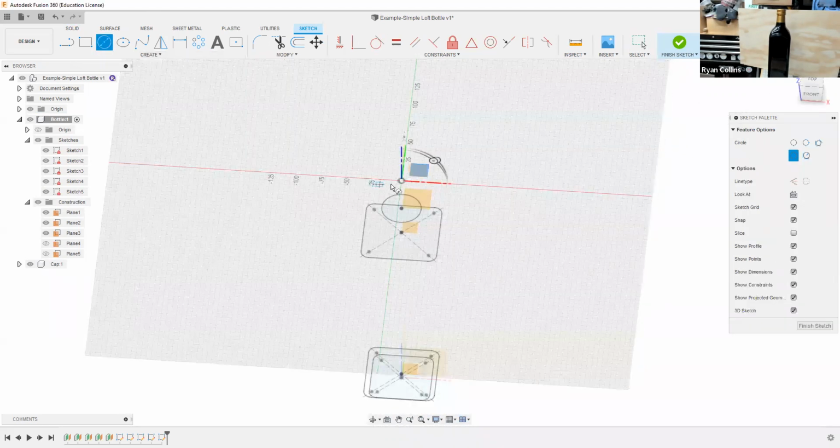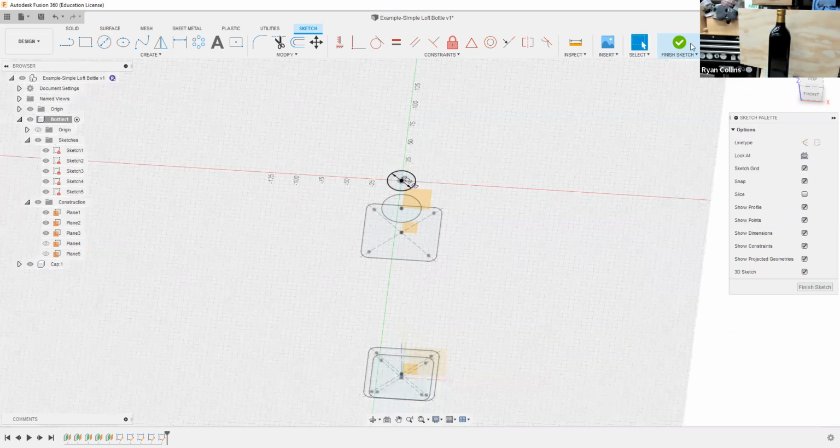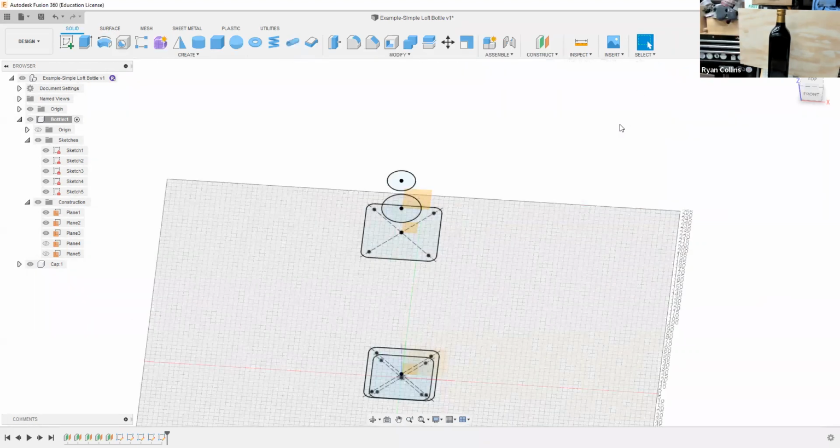Center point circle, right smack in the middle. And that was 28. So type in 28. Great. Finish sketch. All right, last one. That's the tippy top. Now, this has a plastic wrap on it, and I don't want to open this just yet, but there's going to be a cap in there. It's going to be smaller. We're going to assume that that cap is at 28 as well.